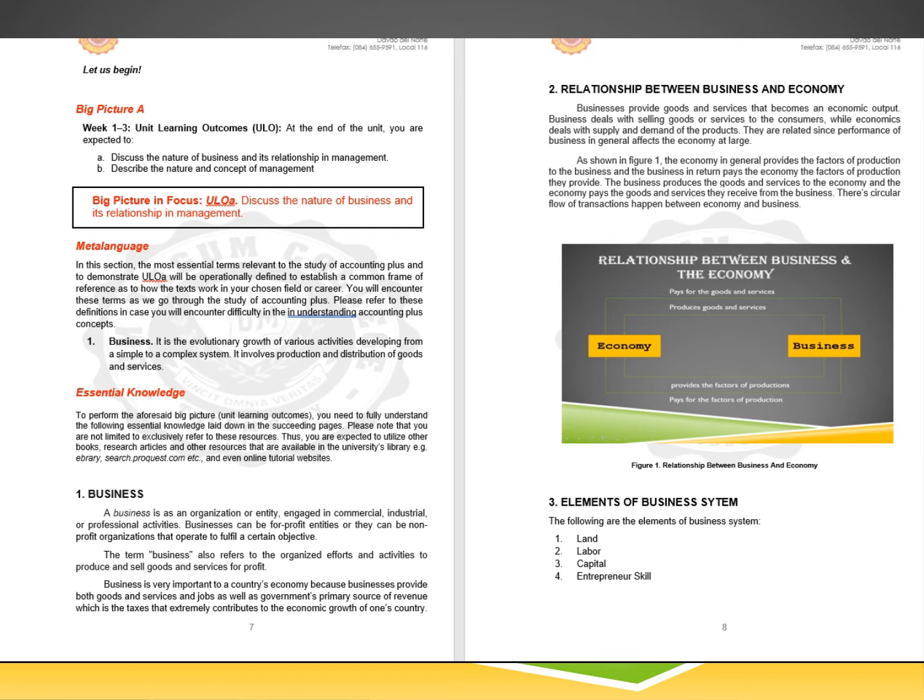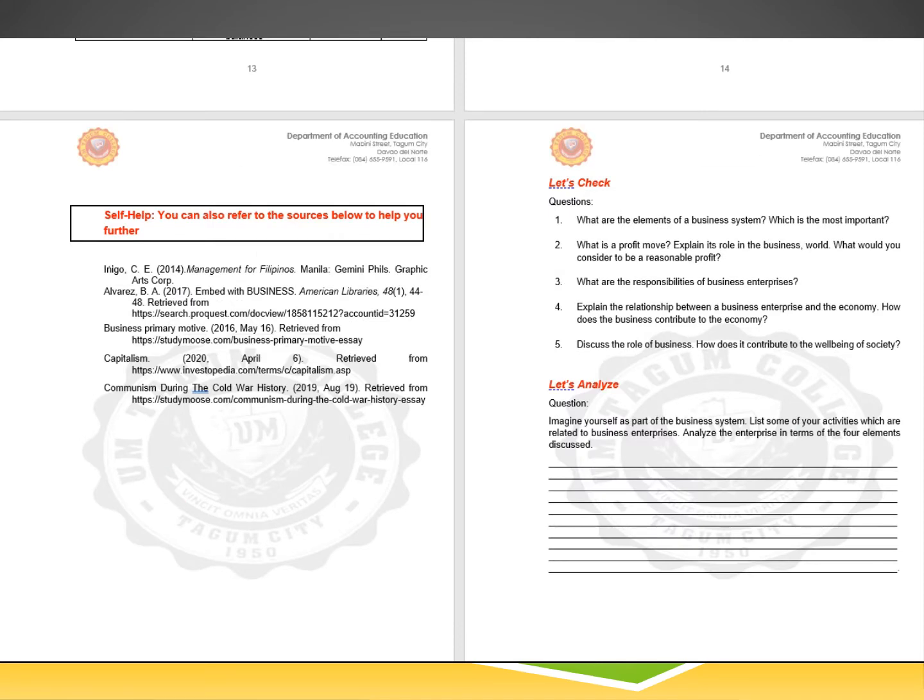And then you have the essential knowledge. Basically, this is where the topics, the meat of the discussion, will be presented. I will be preparing a video discussing all of the topics under this ULO A for weeks 1, 2, 3. After the essential knowledge, you are given references and self-help, which you can refer to if you want to enrich your learning. You can search for these references.